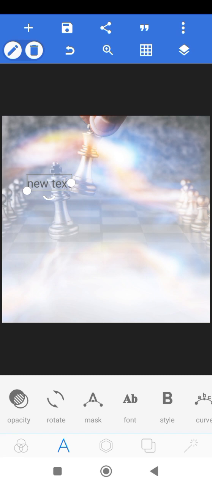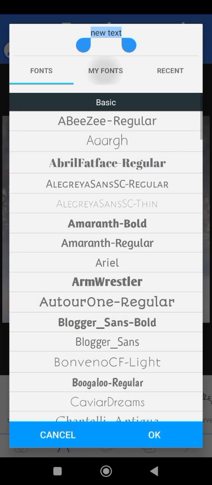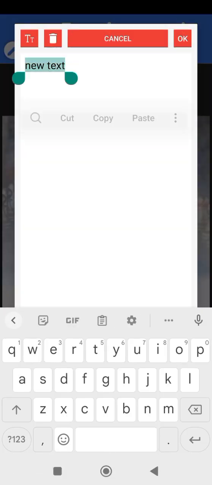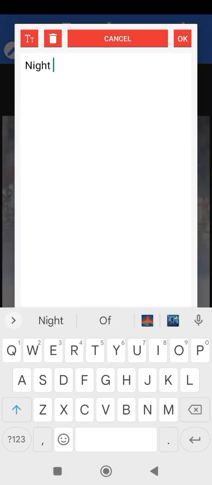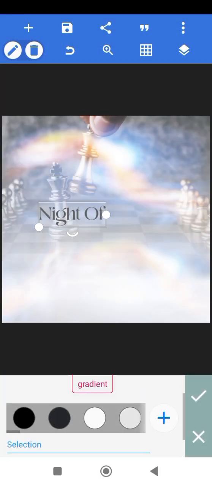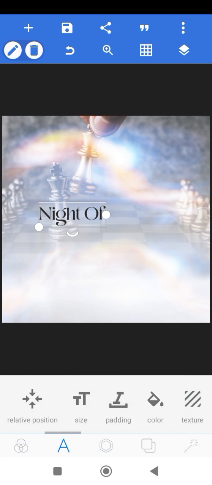So the next thing we want to do is to add our text. We want to add this, the night of. So I'm going to click on fonts. The font I used is Luster Master Light, for the night of. So I'm going to change this text to night of. Awesome. So I'm going to change the color to pure black. I'm going to mark this. I'm going to bring it here like this.